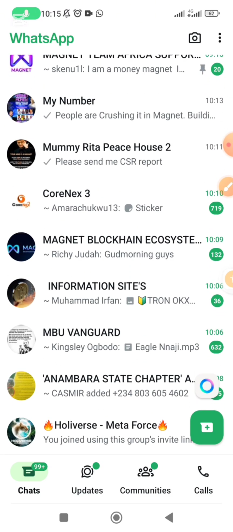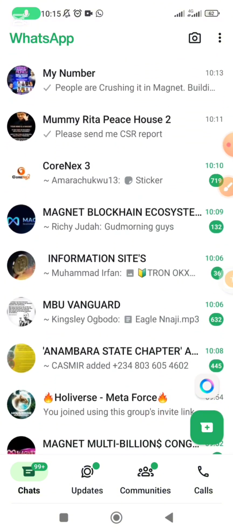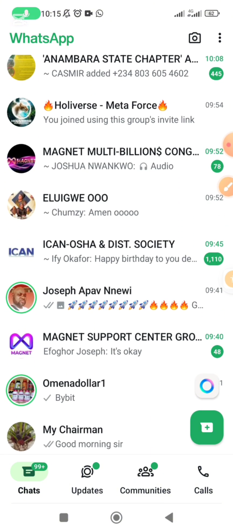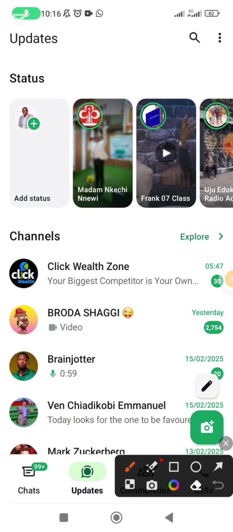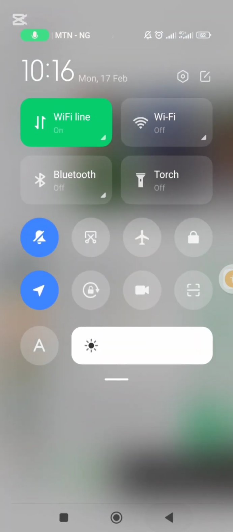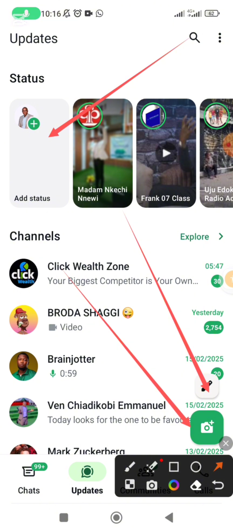When you get to your WhatsApp, make sure you have an updated WhatsApp. If you don't have an updated WhatsApp, this feature will not appear in your phone. So right now, when you get to your WhatsApp, click on updates. Either you click here to add a status, or if it is a write-up, you click here. Or if you want to add a picture or a video, you click here. So I'm going to click the first one.